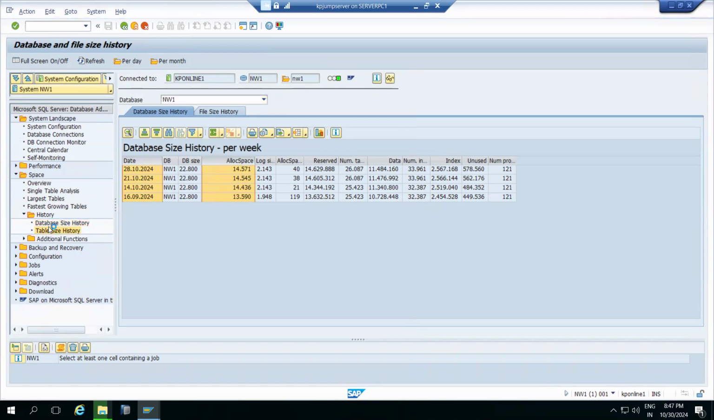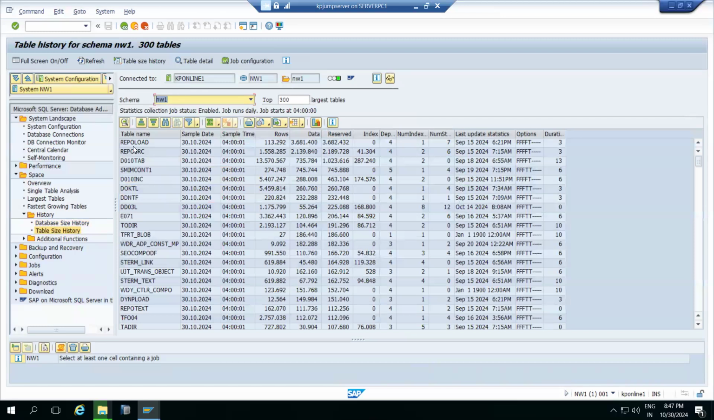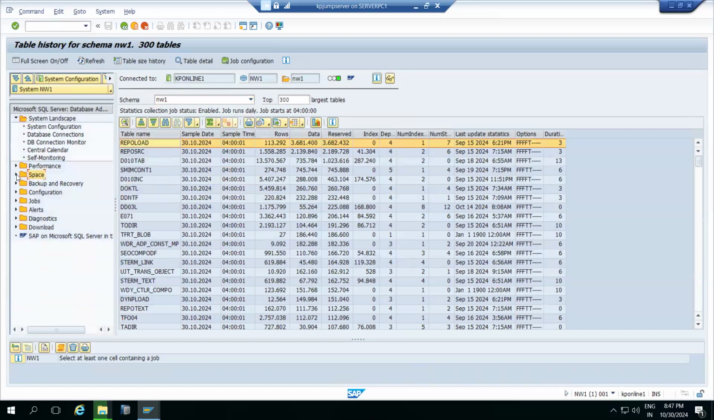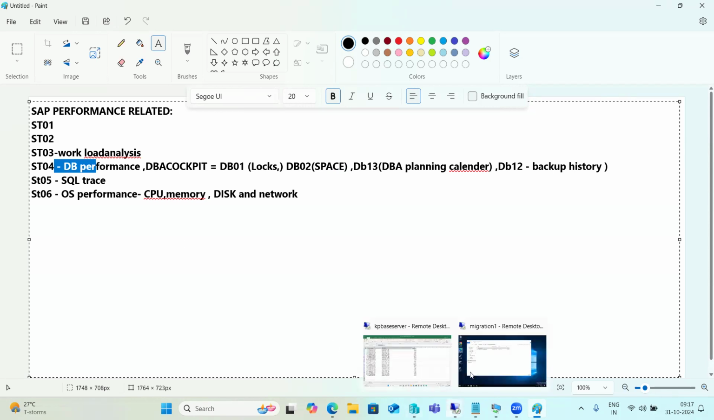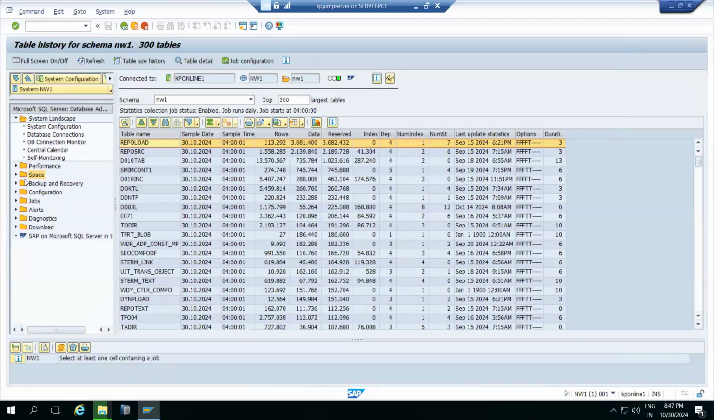Also, you can find out the table size history of the table size here. If you go here, then we can also find out the table size history, sizing details and everything. We go to the additional functions here. Those are the different space related things, everything we can find out in the DBA cockpit, or directly if you open the ST02 transaction code, then you can find out the DB0 thing here. DB01 is the logs and everything here, right? DB13 planning calendar, DB12 backup history, right? ST04 performance history here. You can see ST04 performance related things and everything here.